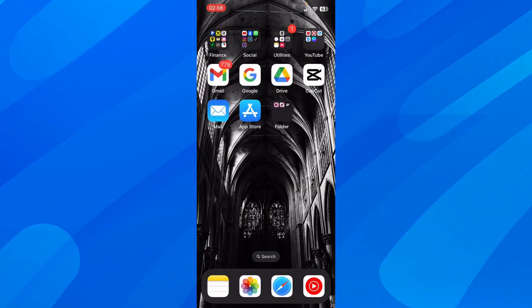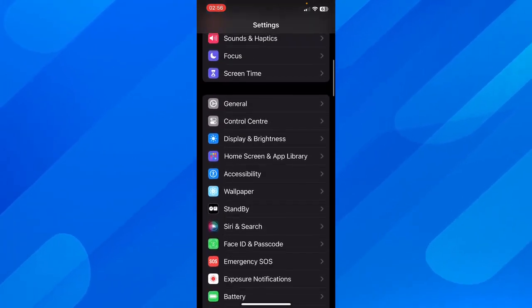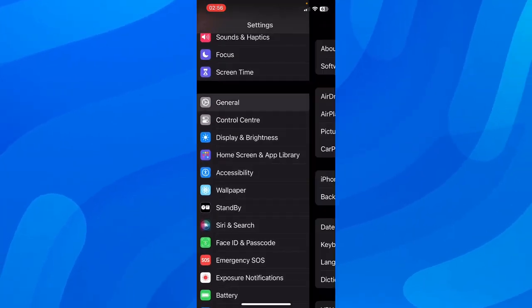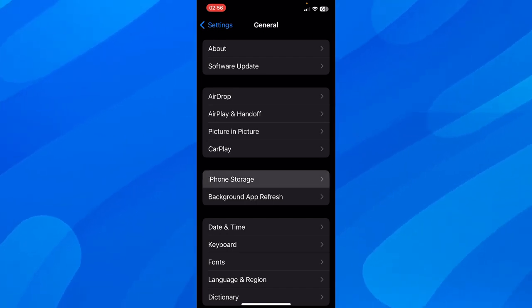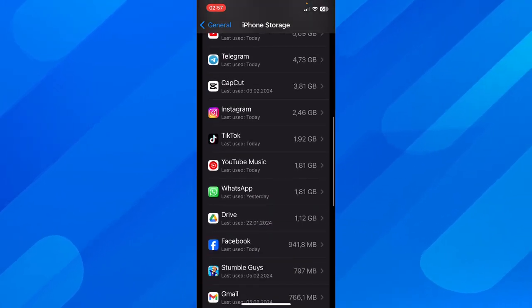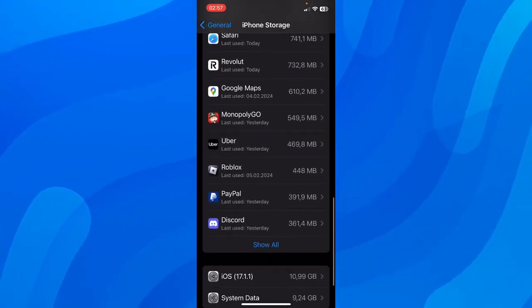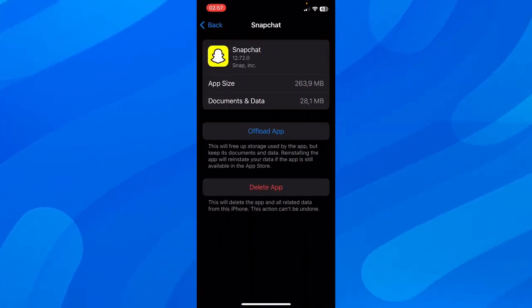So what you're going to have to do is simply go to your settings and scroll down, and then go to General, and here simply tap on iPhone Storage. After that, wait, then scroll down and look for the Snapchat app. So we're going to tap on Show All. As you can see, I have Snapchat here.